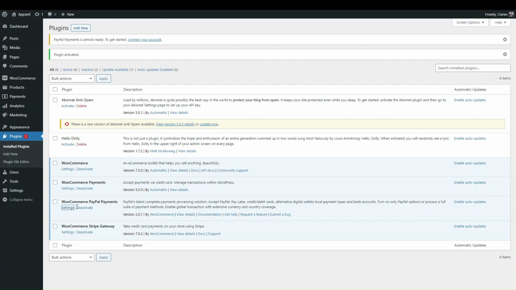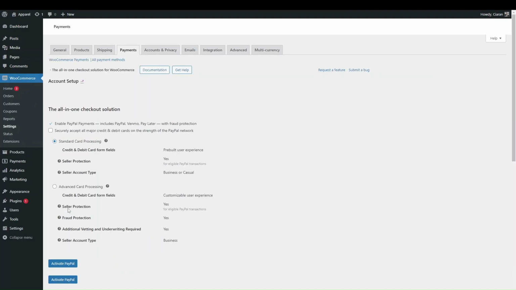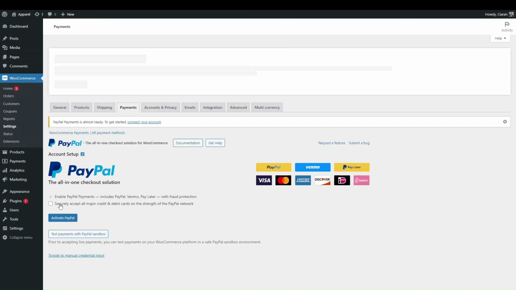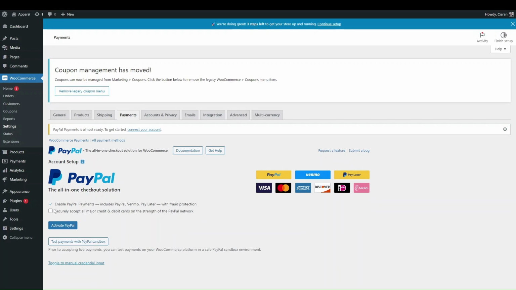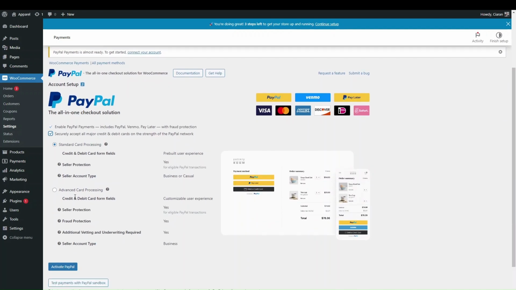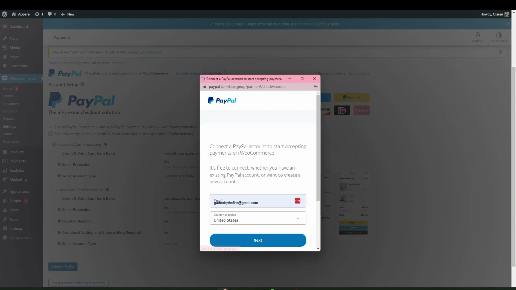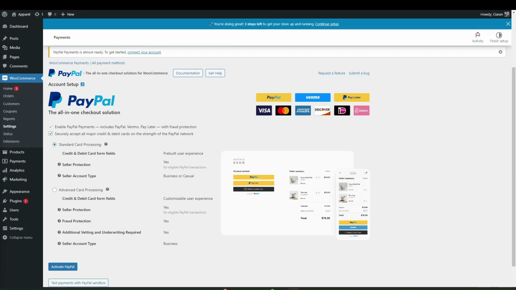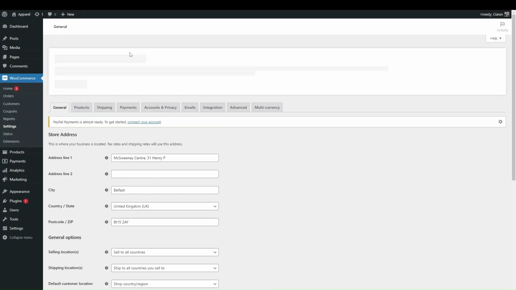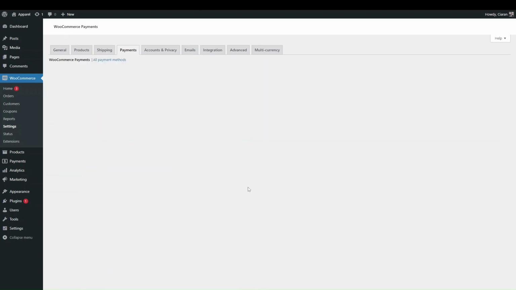And here you want to go into settings for the PayPal payments, and it's a lot simpler to connect your PayPal. Once you're in settings, all you need to do is click on securely accept all major debit cards, and then click on activate PayPal, and then it'll just ask you to sign into your PayPal account, and then that's your PayPal connected, and you can start accepting payments with that. So now users have a way to either use their debit cards, credit cards, or they can use PayPal.